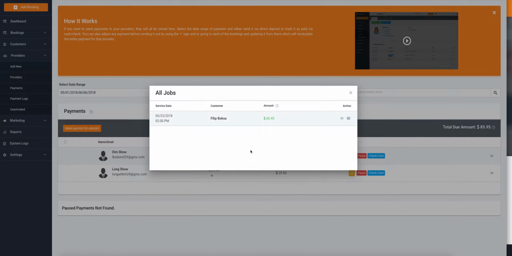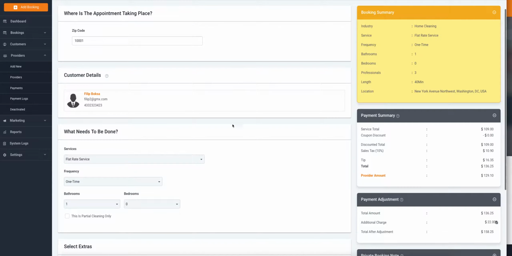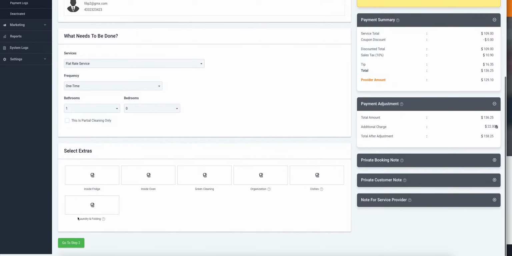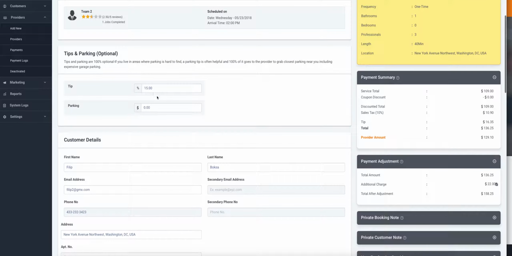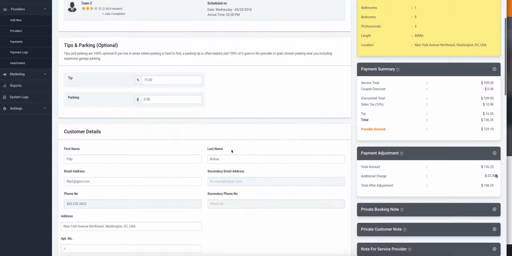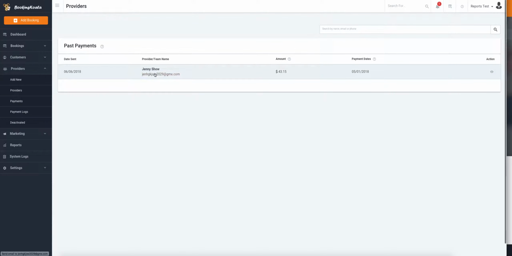So if there's multiple jobs, they would be shown here, and you could go ahead and see that. And you could go ahead and click on this job specifically to view the entire thing. Okay, so you could see what's going on. You could even update the payment if it hasn't been sent out to this provider yet. Okay, and then payment logs, these are basically all of the payments that have been sent out. So if you ever need to go ahead and look for a payment log, you could go ahead and find it here.